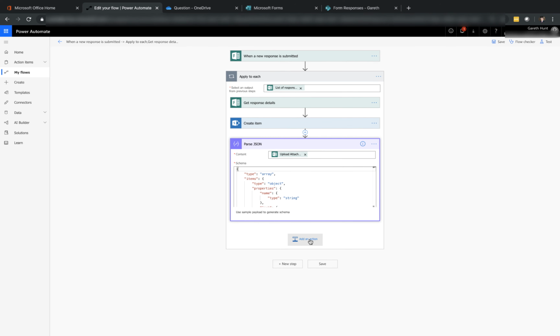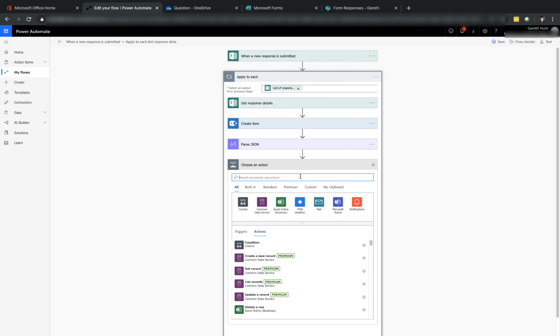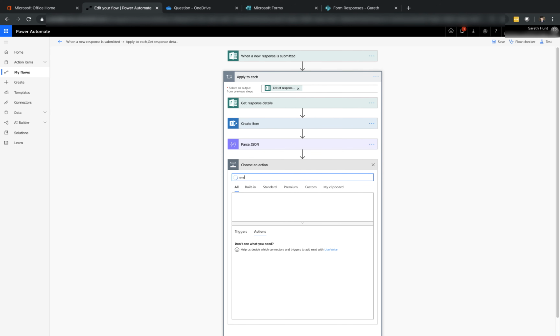The next step we need to do is to retrieve the content of the file from OneDrive and add it to the list item in SharePoint. To do this, select Add an Action and search for OneDrive. In this case, I'll be using OneDrive for Business. Then select the Get File Content action.